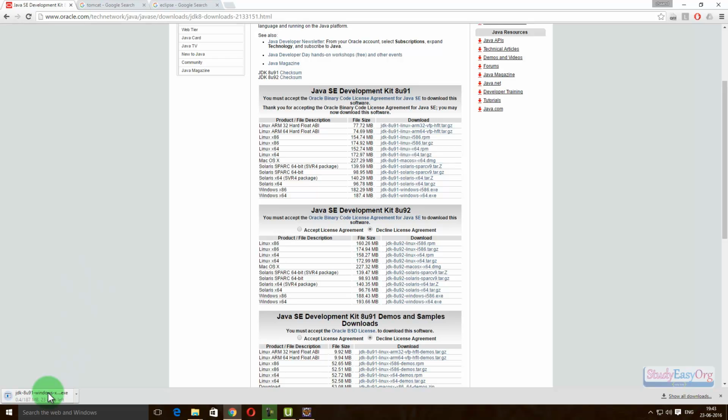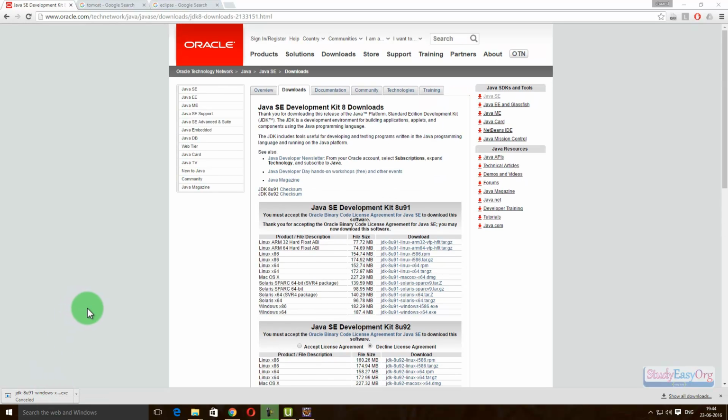In order to save some time, I have already downloaded this JDK file, so let us cancel the download. I have also installed this JDK in our system, so once the download is complete, also install the JDK in your computer so that we can start programming.